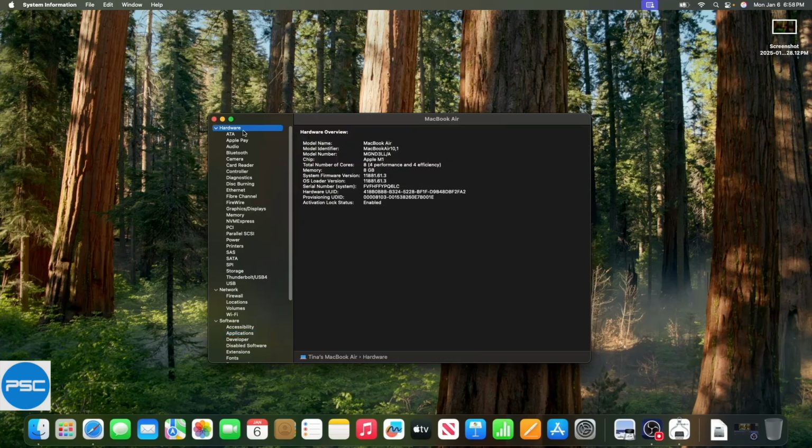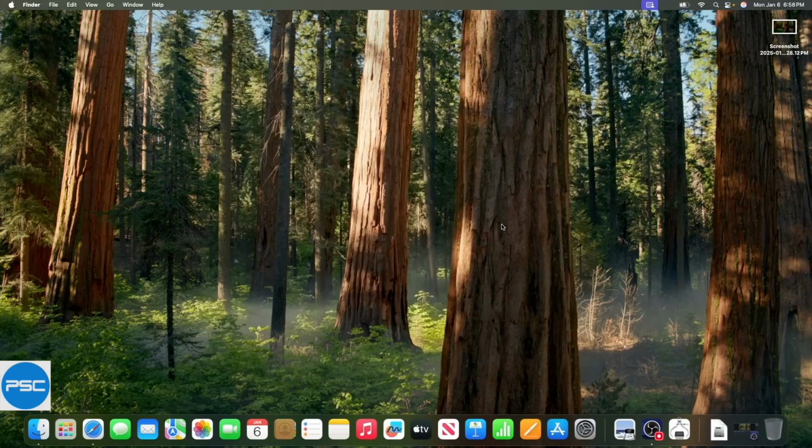So if you want to learn any specific hardware that's on your Mac, you can just easily look at it. As you can see, we got the model name, model number, the chip, the number of cores the chip has, the amount of RAM it has, all different useful information. All right, so that is about this Mac. It simply tells you information about your Mac.